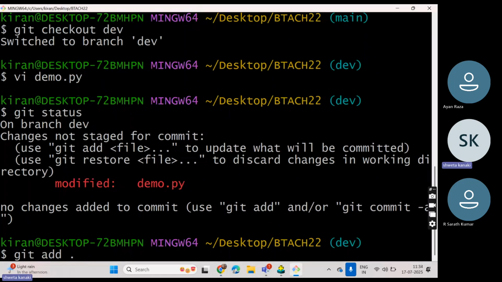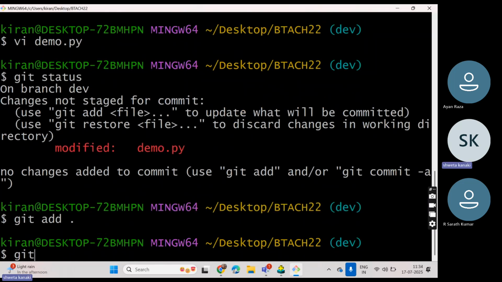Am I too fast? Git commit -m. We will be like, I understood or not, saying yes, yes, yes, only like he said yes. Huh? So modified the demo.py.